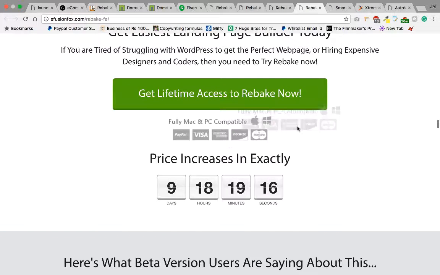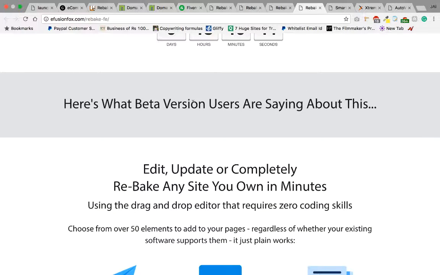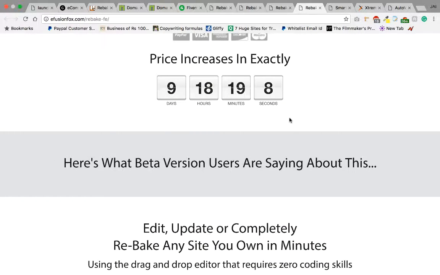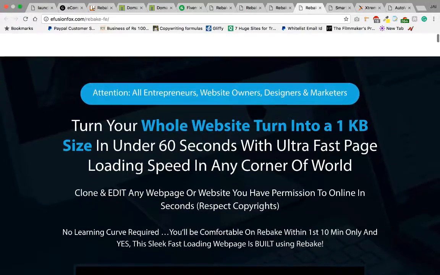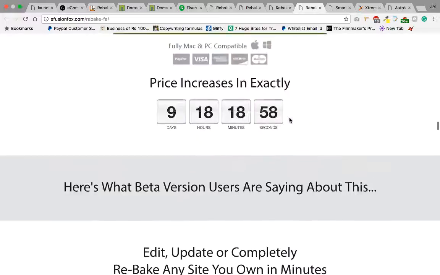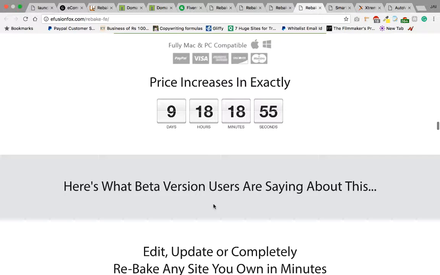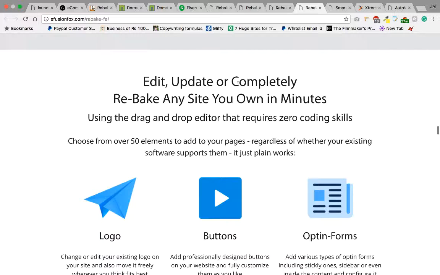This one is good, just take care of this image which I've told you, and the space. What beta version users are saying about this, I think we have already covered it, right? The top. So you can remove this one from here. You can remove this section. Okay, so immediately we'll have this edit, update completely, or completely rebake any site as your own in minutes. Remove the space from there.